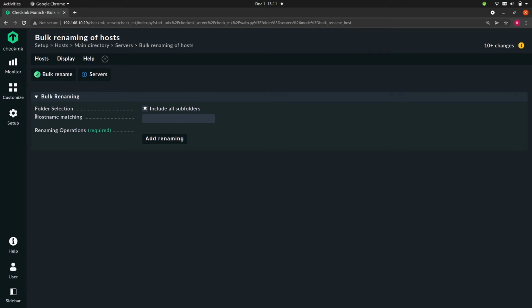Important is this hostname matching. And this is where you configure which hosts need to be renamed. If you leave this empty, then it will apply to all hosts. This field will accept regular expressions, and if you want to read more on the topic, then you can find an article in our documentation. Important to know is that this will match from the start of the hostname. So I can, for example, say db_server, and now it will match on all hosts starting with db_server.